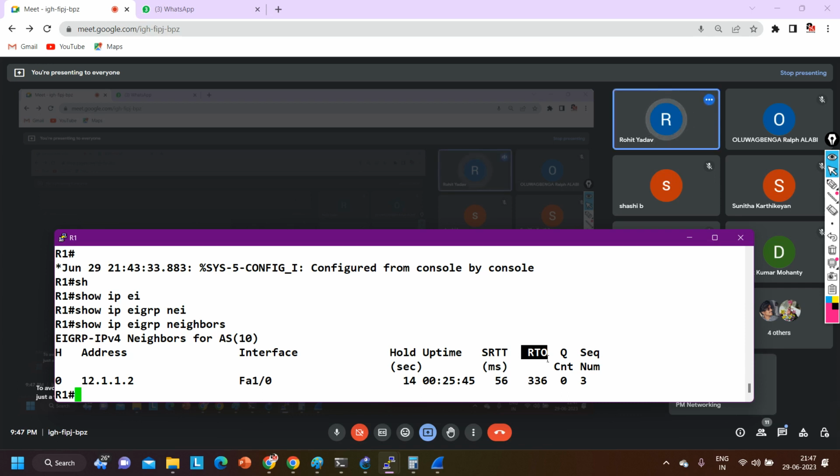This timer is in milliseconds, not seconds. So after every 3 milliseconds, it will send one update message. This is nothing but the amount of time that EIGRP waits for the retransmission.